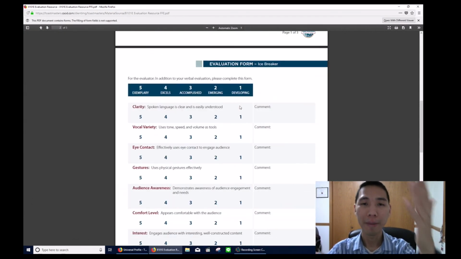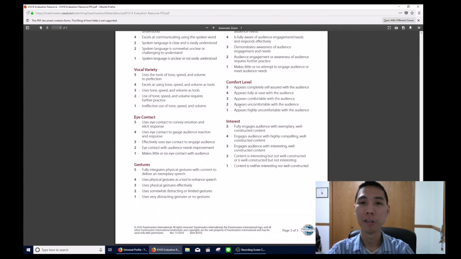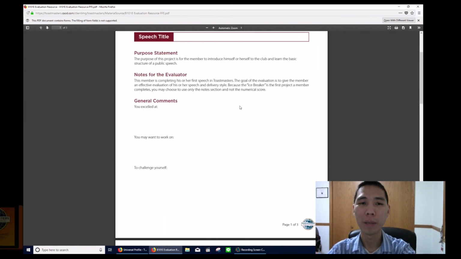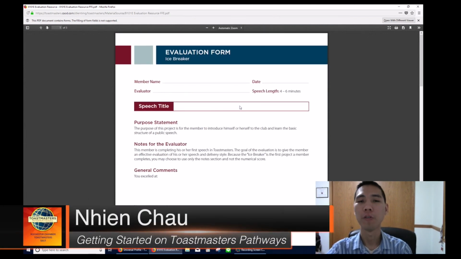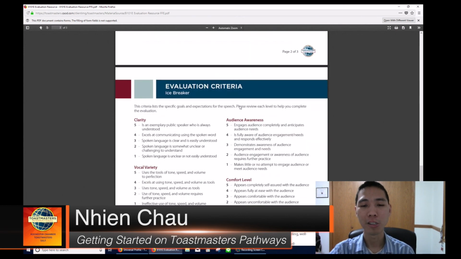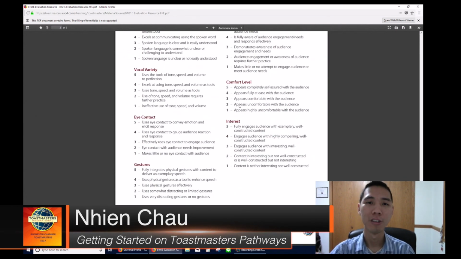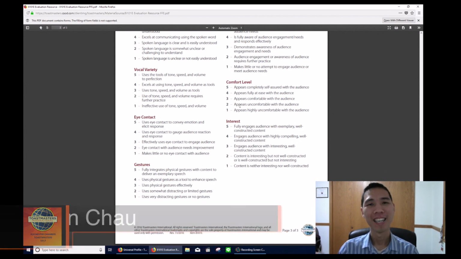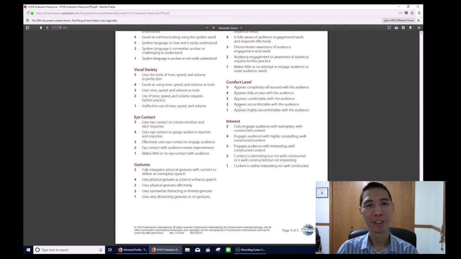That way, you don't have to print out the entire materials of the whole speech. This is only 3 pages of the evaluation form for your Ice Breaker speech. You can print out these 3 pages and give them to your evaluator during your Ice Breaker speech. So here you have it. That is Pathways, and I hope you have a good start.